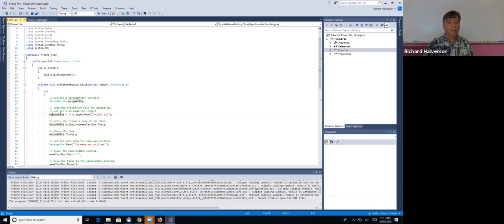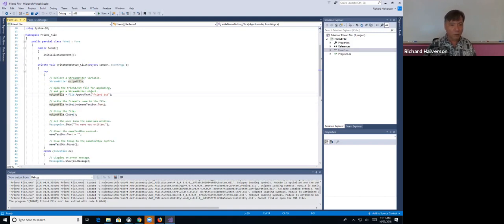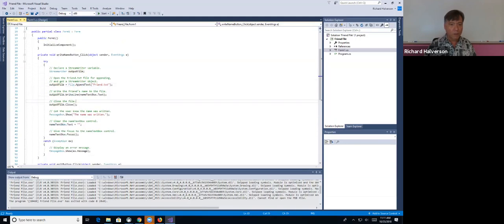You use another built-in class that comes within System.IO, and it's called the File class. And the File class has a bunch of stuff. It's got AppendText is one of them, CreateText is another one, and ones to read also. Okay, so first you declare this variable. It's just like this variable. It's not been assigned anything. Here we connect it to the file. Here we write the contents of the name text box into the file.